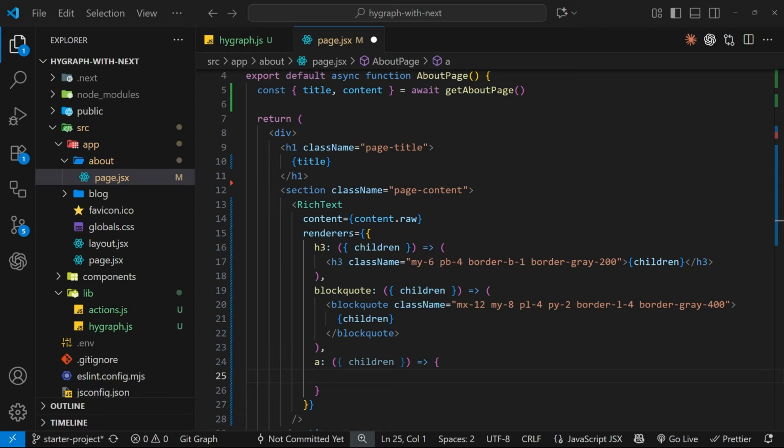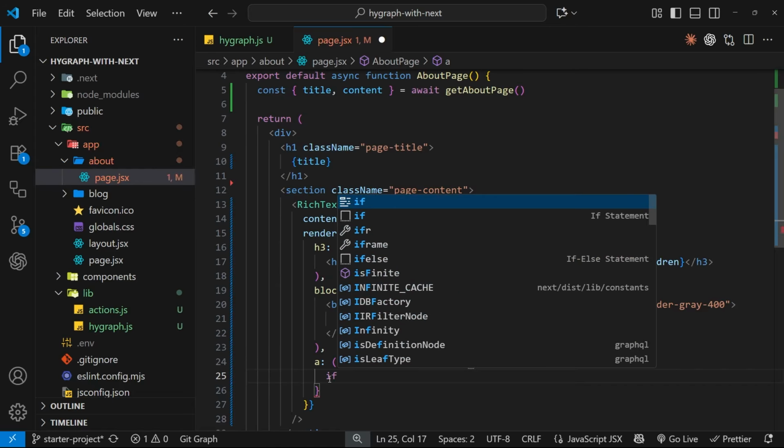But this time, as well as the children prop, we also get access to another prop, which is the href prop. And this is the href of the anchor tag from the content. And we're going to use that in a moment to conditionally render either an anchor tag or a next link component. So then, this time in the function, instead of just directly returning the template, we're going to do a little if check inside it first.